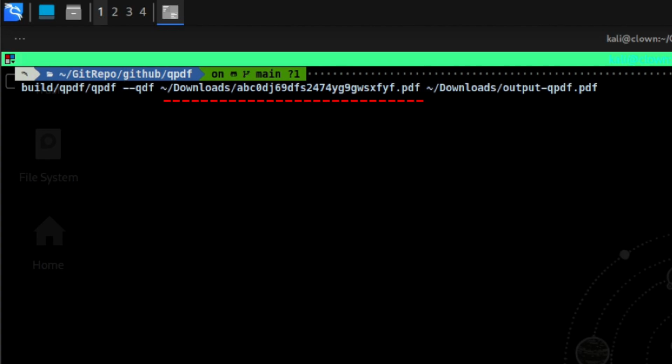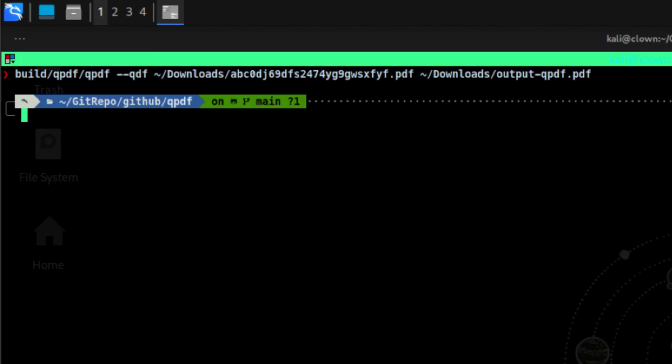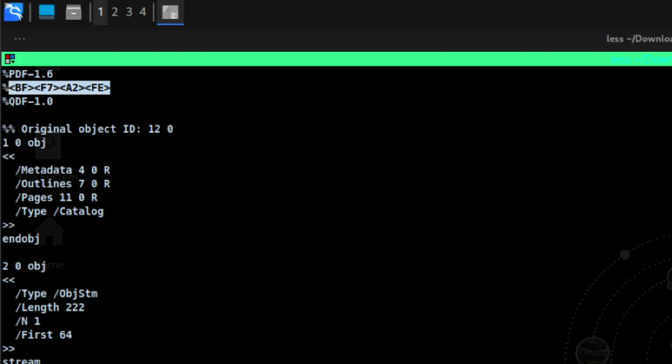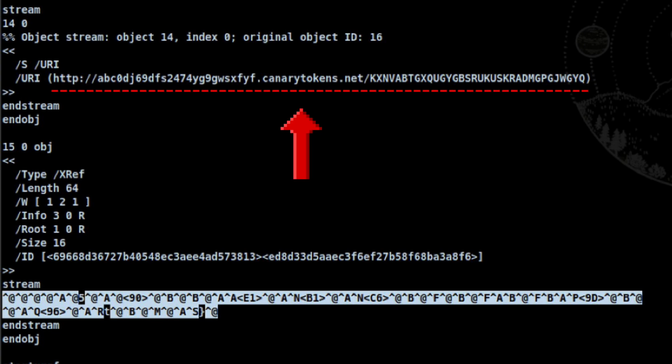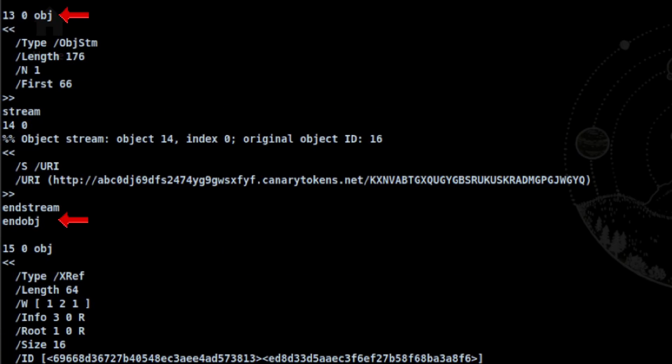We need to specify the input file, which is the one we got from Canarytokens. Then the output file that will contain the readable data. We also need to specify the format, which is QPDF. There are other formats like JSON, but we won't explore them in this video. Let's run it. If we try to open the output file, we see a similar structure to what we discussed. And we see now the canary URL, which is embedded inside an object as a stream.